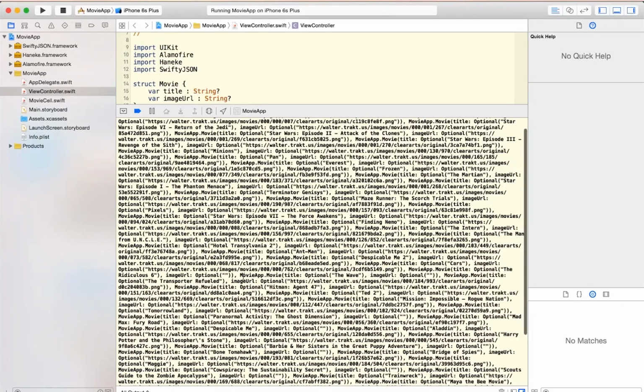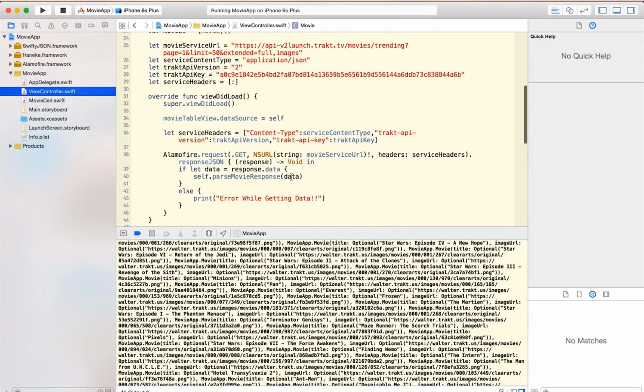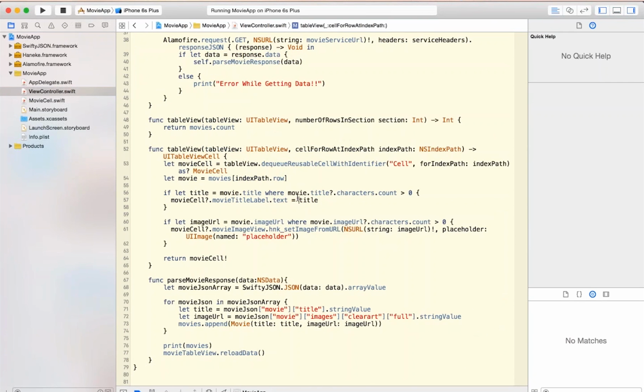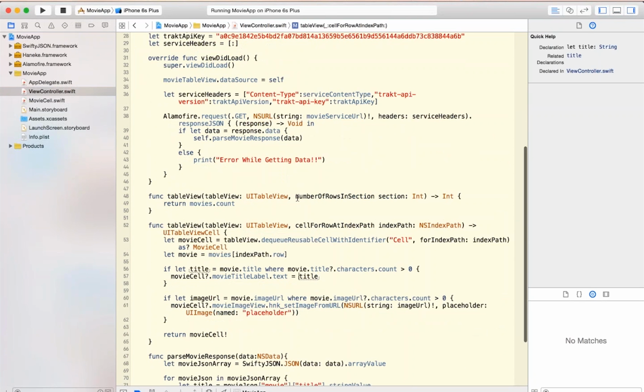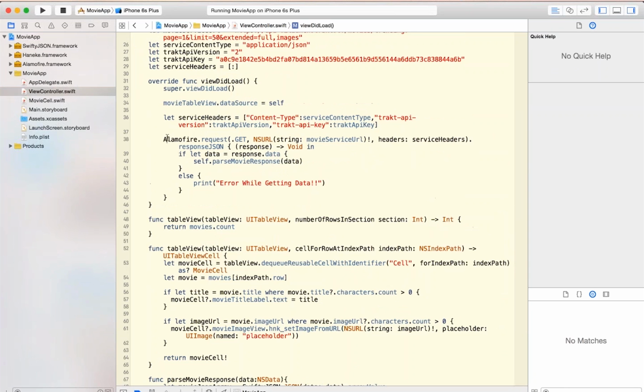So let me give you an example of that. Let's say I'm writing code that downloads movie details. I'm going to show you the live debugging. You can see over here I'm using a library for performing network operations, called Alamofire. Basically, it downloads the data from the network, and when the data is successfully downloaded, it is going to call a method called parse movie response.